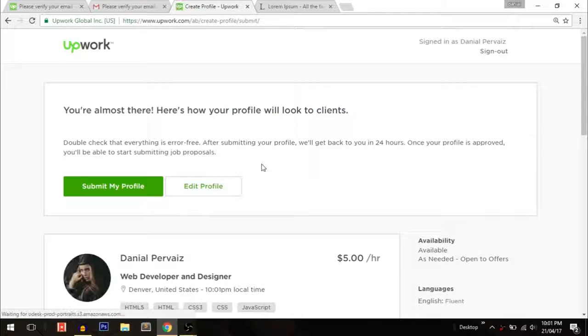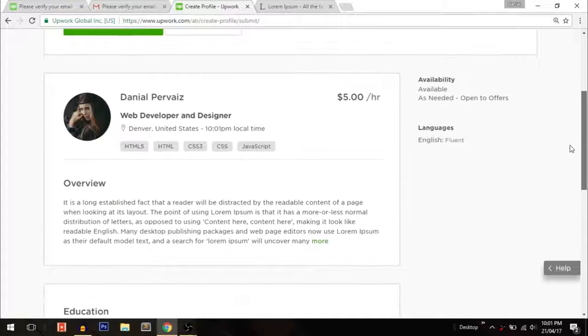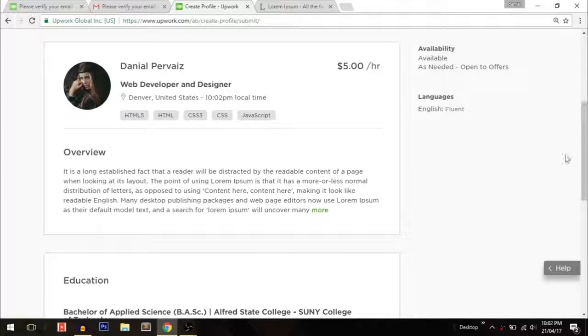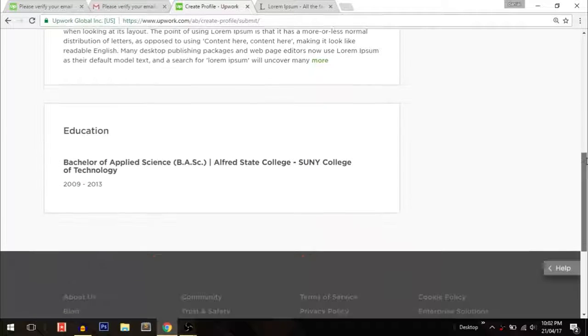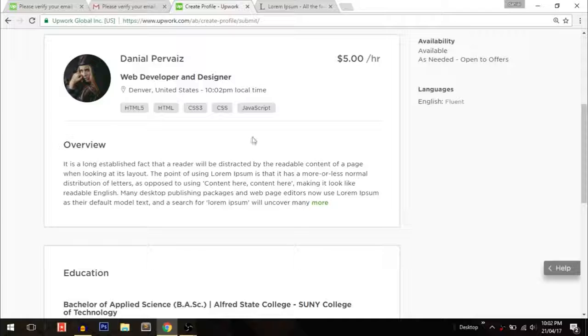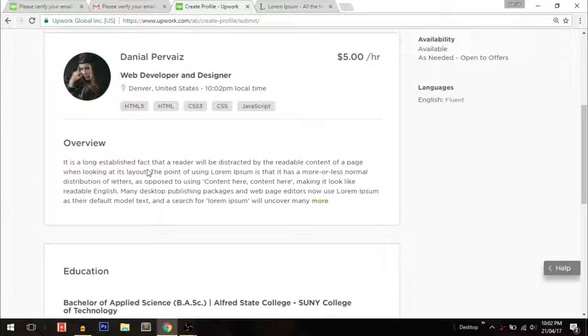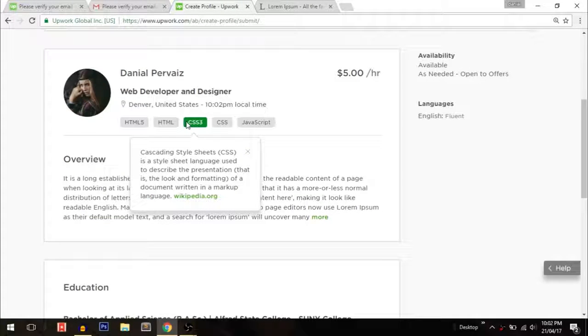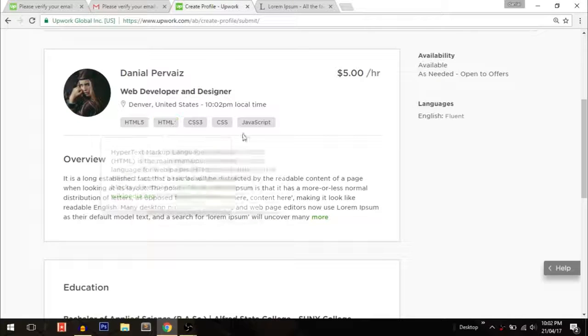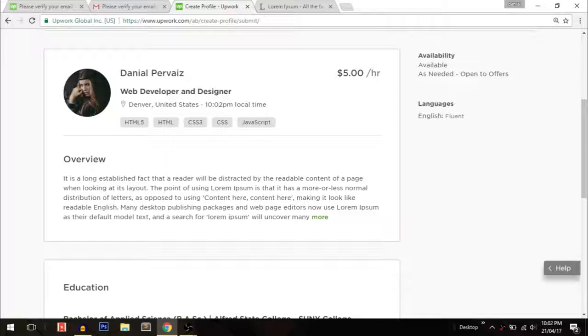So our profile is submitted, and you are almost there. Here's how your profile will look to clients. All right. So when somebody comes onto your profile, this is how they will see it. This is how it will look to the users, and we don't have anything at this moment. We just have a little overview, some expertise or skills, you can say. We have our languages and the availability.